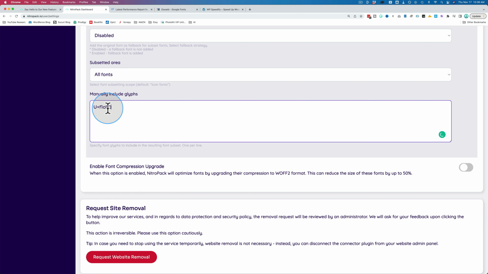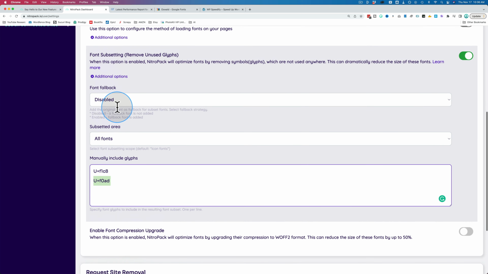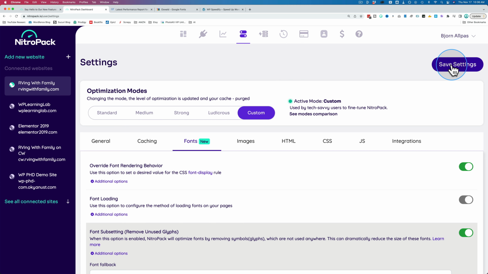Let's paste that on a new line. And we see they're different. So I'm going to assume that those are the actual codes for those 2 different icons. And you want to make sure after you add those in and choose your settings here, you come back to the top and save settings.